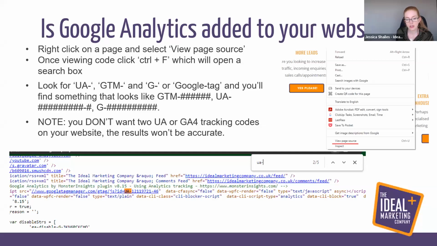So that will let you know what you've got in place and if it's already there. If you've got the G-, then that suggests to me that GA4 is already there and tracking, which is really positive. But it could be something that has been done for you.